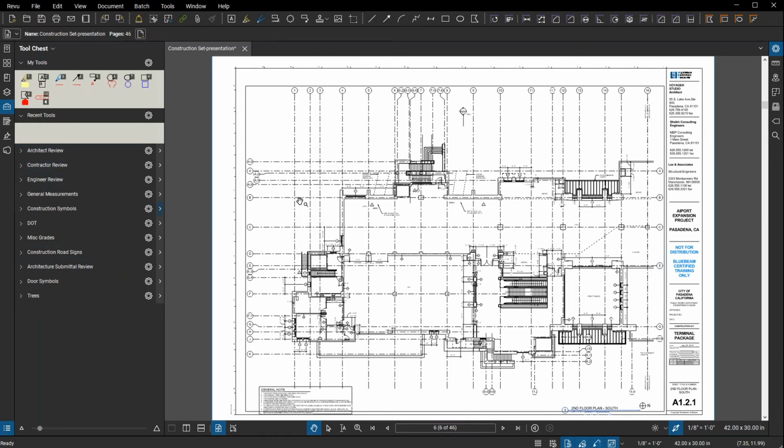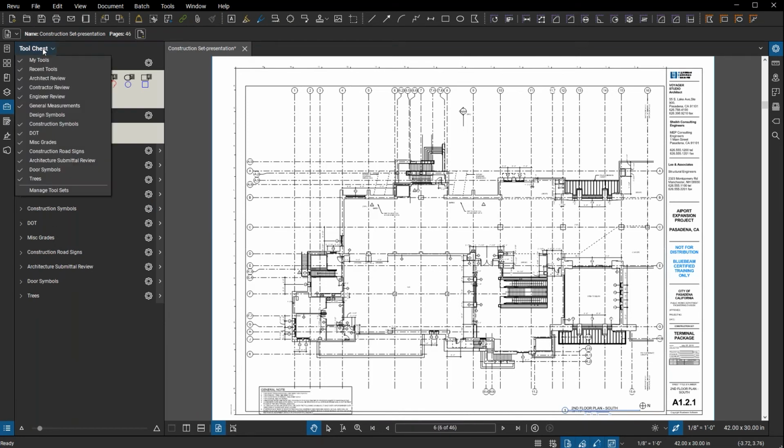I want to make a new one for my architectural symbols, or whatever you want to have defined to put content into, whatever you want to call it. So to start off with making one of our own, come up here to the very top where it's got just the tool chest listed. Then go down to the very bottom of that menu here. You got Manage Tool Sets.